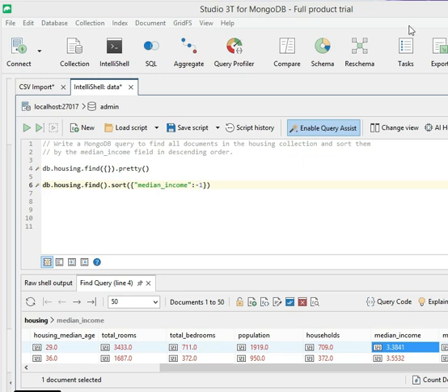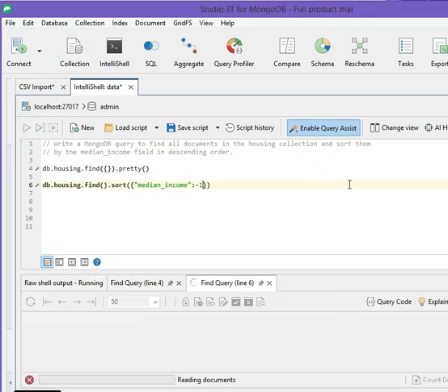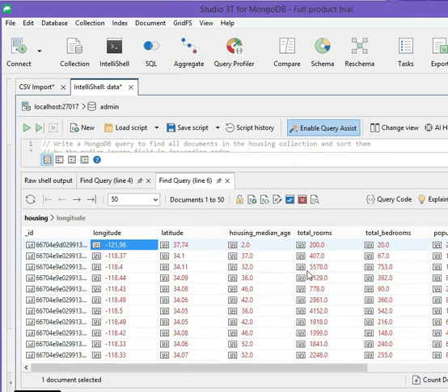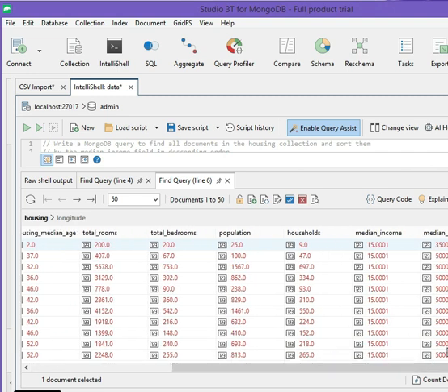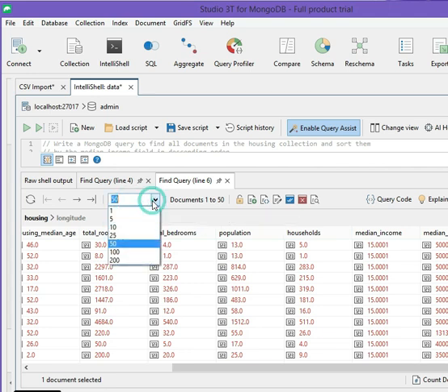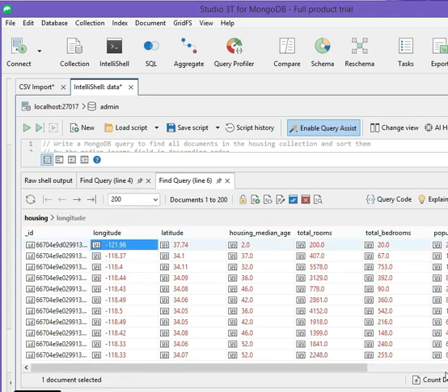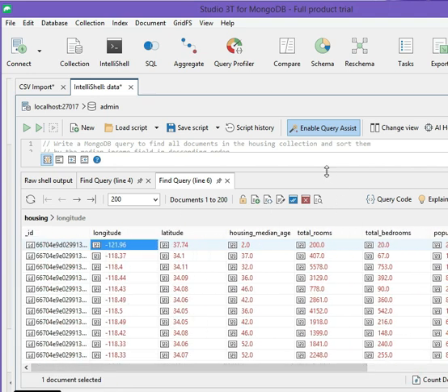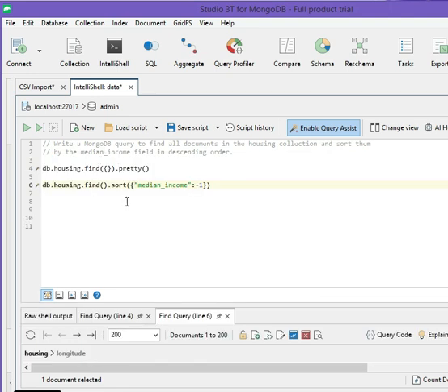So let's run our query. And the median income is ordered, and you see how this method organized our data in descending order based on the median income.